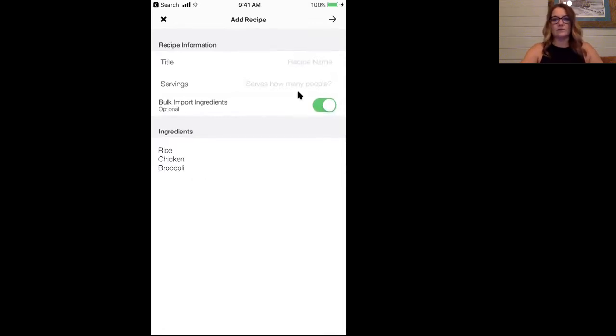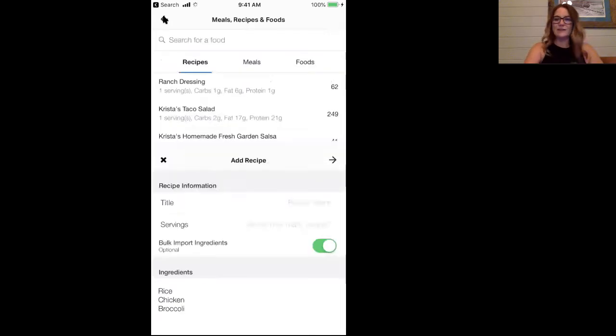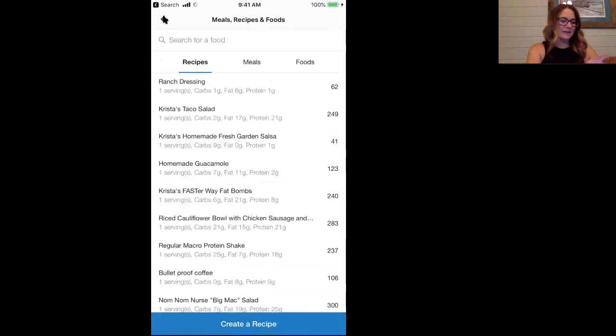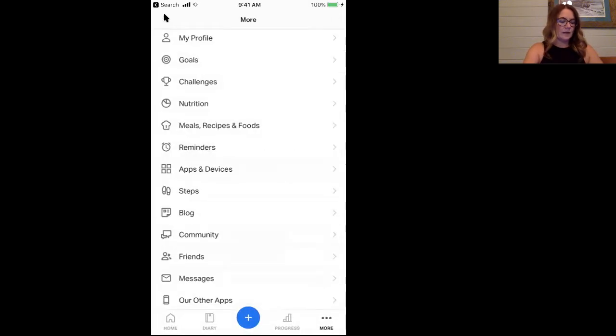So you'll name the recipe, put how many servings and all that stuff in there. So I'm not going to go through actually creating a recipe with you. So okay, there we go. Shoot, I still keep trying to do it on my phone, on my computer. So I'm going to go back here, get out, and then I'm going to go to scanning.